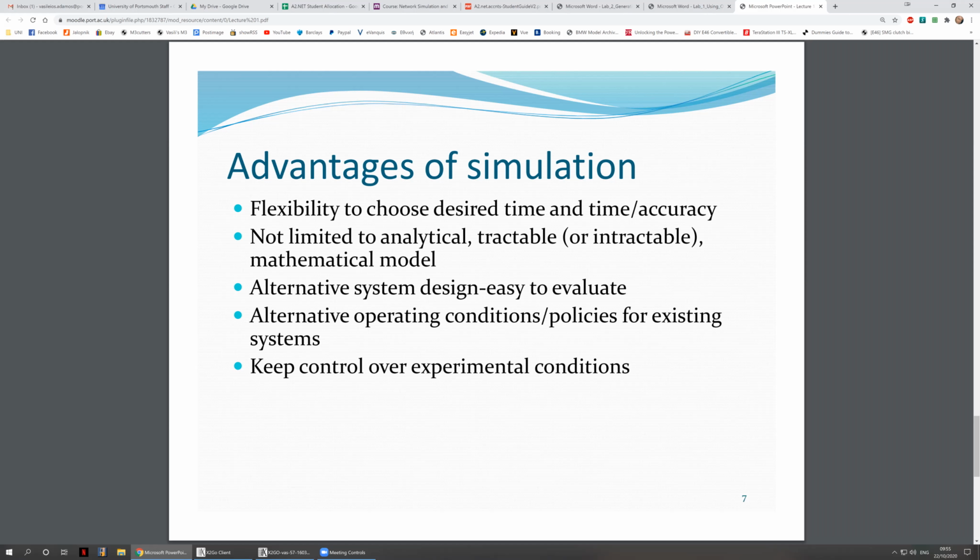You can get alternative system design, which is easy to evaluate because you can see there and then what's happening without actually building the thing. You can get alternative operating conditions and policies for existing systems, so you can fine tune your network and see exactly what effect the changes will have on it. And of course, you can keep control over the experimental conditions. So whatever it is that you're doing on the network, you're changing something. Everything on the network depends on the parameters that you set during the simulation. You won't have any unexpected problems in the simulation.